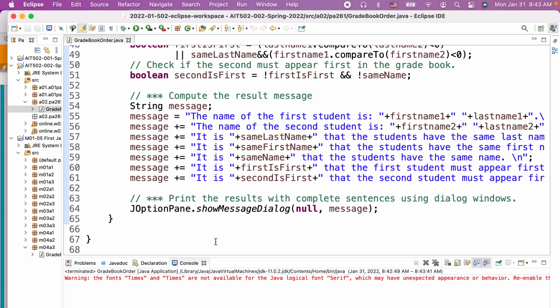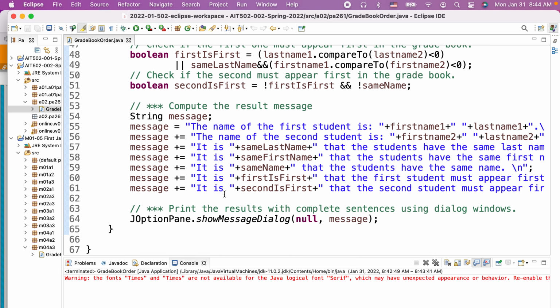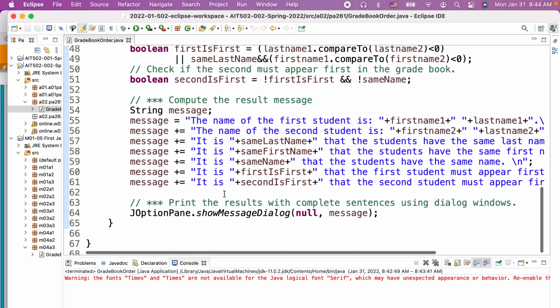Warnings related to fonts may appear. If you get them, you may ignore them. It's not important. Now, these are the previous programs. After you understood this program, now we need to go and do the next program.